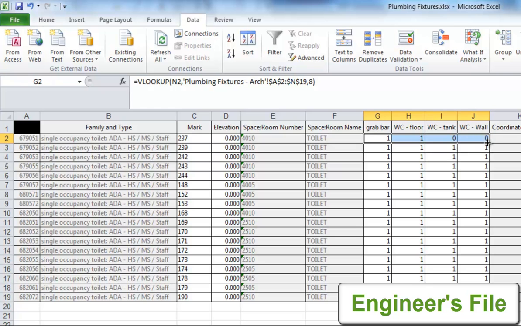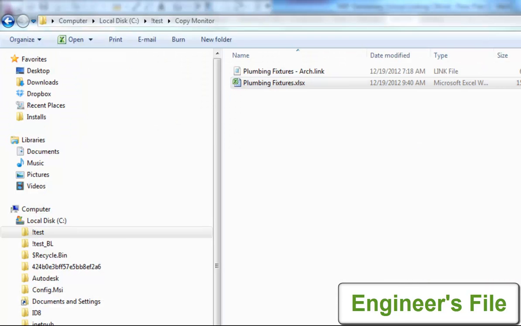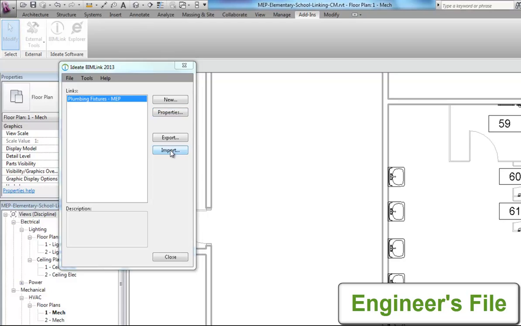We can now easily transfer this formula to any of the other instance parameters that we'd like to duplicate. We just need to make sure that the proper column number is referenced each time. After copying down the values, we're ready to import the new data back into BIMLink.